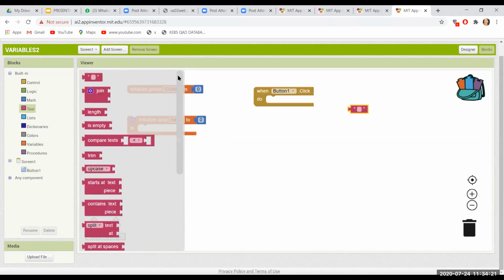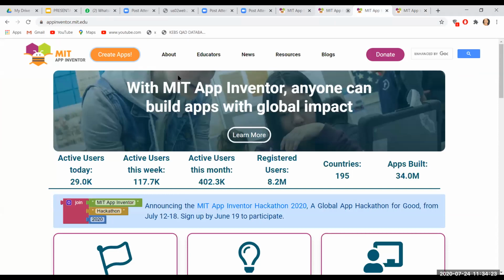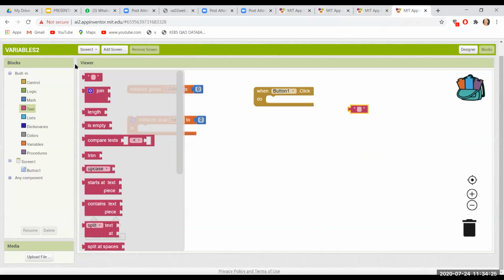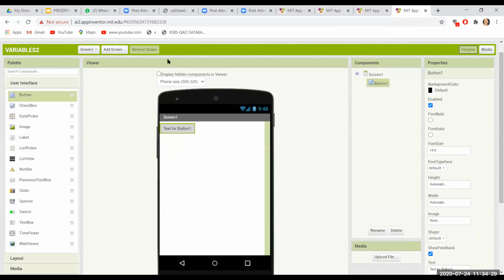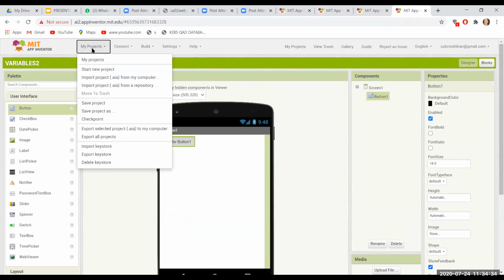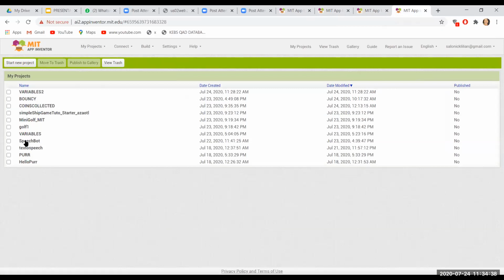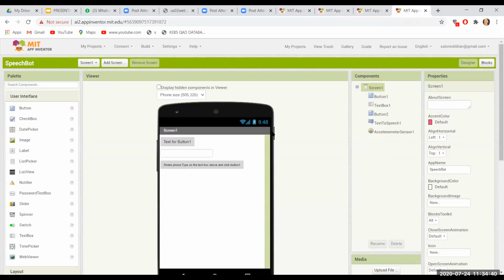So you guys remember the project we had? Maybe you can just open it, the speech bot. So, designer, projects. So my project speech bot, or whatever you named it.